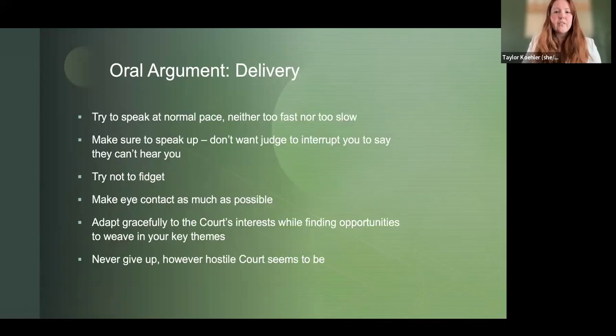And then some components of the actual delivery of your argument and how you effectively convey your message. Your message can be incredible, but it's important that you deliver it in a way that all that work that you've put in is effective. So of course, one of the biggest things, I think we all know this, but it's harder done than said, is trying to speak at a normal pace, not being too fast or too slow. And again, I think that gets back to the practice, practice, practice.